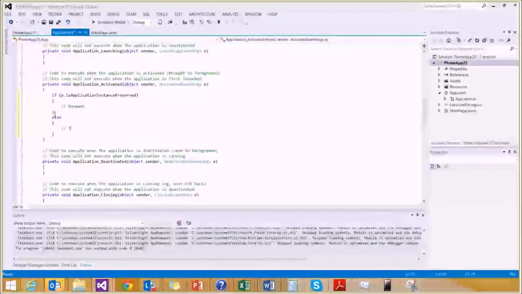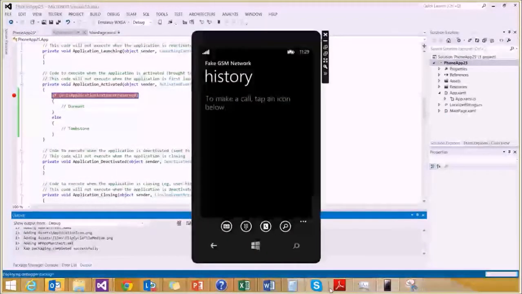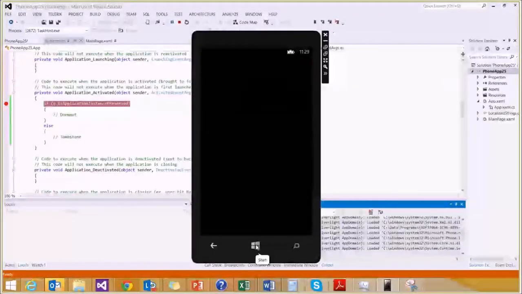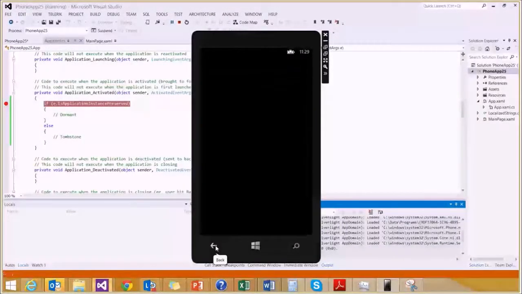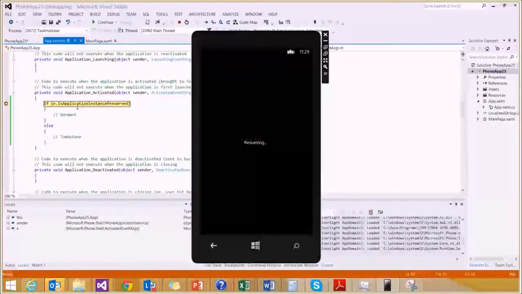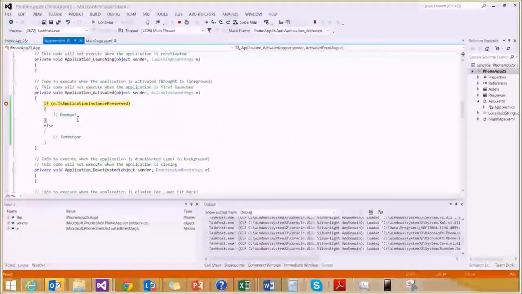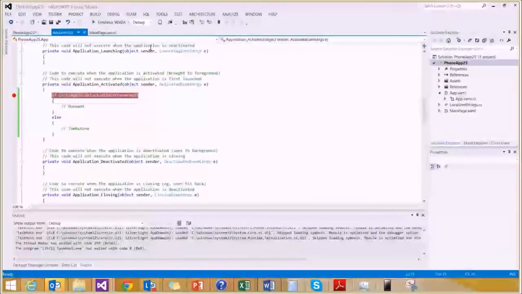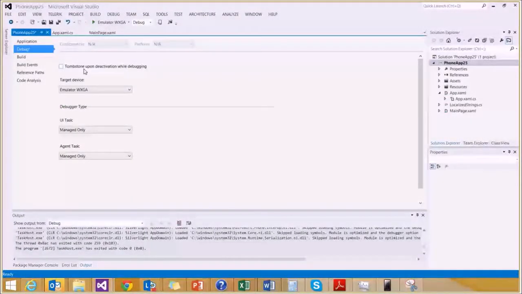Like I'm tombstoned. So let me just put a breakpoint here for the activation and run it again in the emulator. Here is the application, and I press deactivation, and then back. If this should be true, just F10 and then yes. So I'm executing what is inside, which is that the application was dormant. But if I get the application from a tombstone state, I need to go here and make it a tombstone while deactivating.